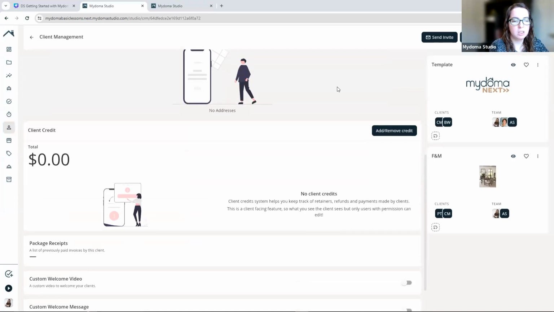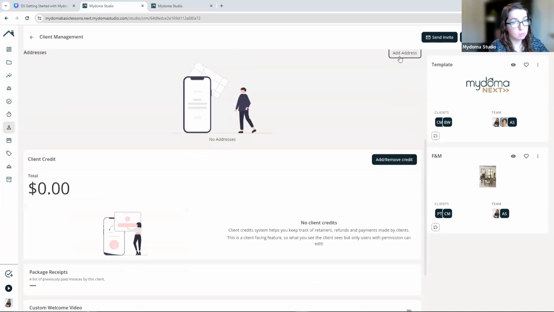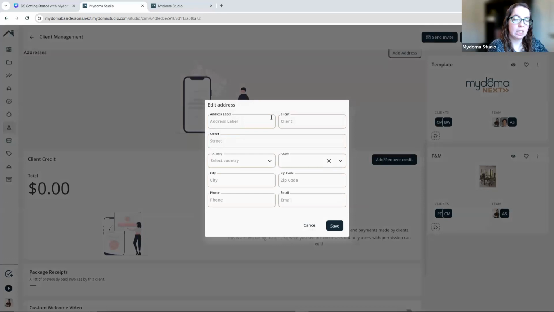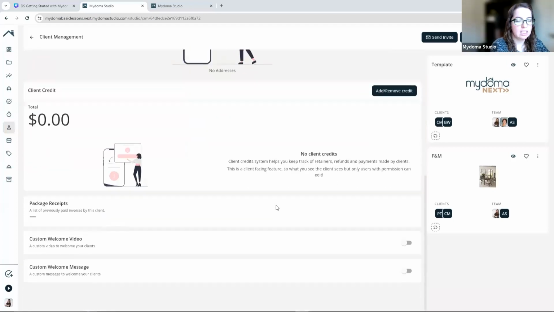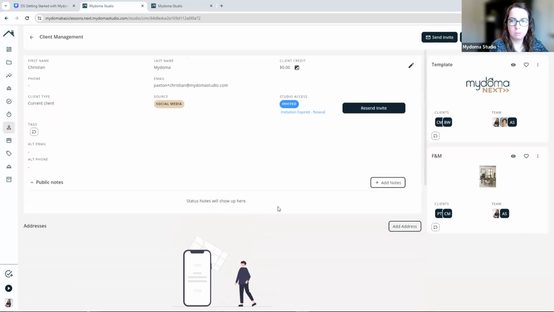As you scroll down, you can add addresses for them. You can add multiple addresses, give them a label and any extra information. And then if you're having things shipped to your client directly on orders, it'll pull that over for you. And then continuing down is just some extra features that we are not going to go over right now. On the right-hand side, you can see what projects they are tied to, whether the project is archived or not.